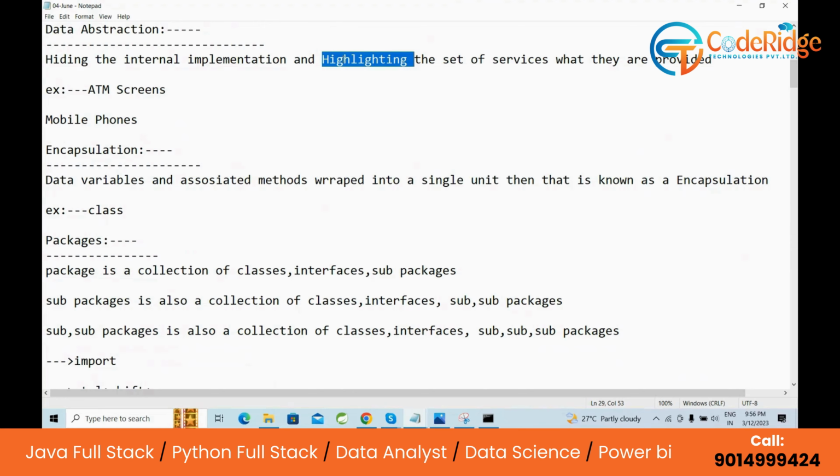So here, see ATM screens. Suppose you want to withdraw money, what do you do first? You go to the ATM and put in your ATM card. Immediately, that screen opens. Tell me, guys, what things are available on that screen? What buttons are available?